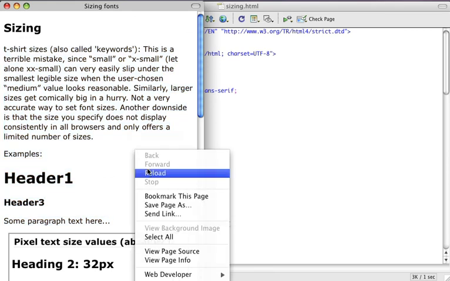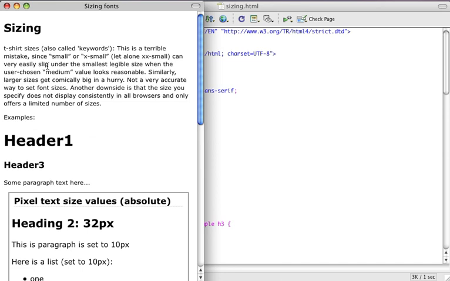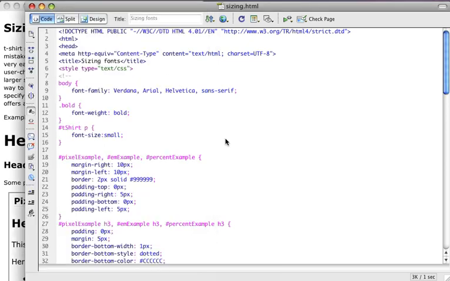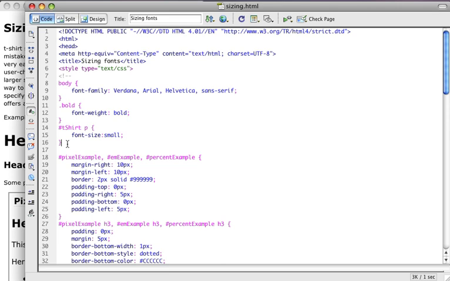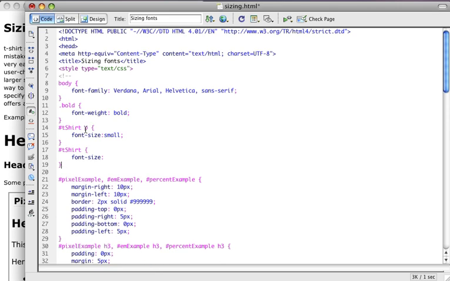So let's come to our web page and let's reload the page right here. You can see that it does indeed make the fonts quite a bit smaller, but as I said before, you just have these kind of t-shirt sizes, and you can't get very accurate. The other downside is these keyword type sizes don't display consistently in all browsers. So in addition to just offering a limited number of sizes, you're not going to get really consistent results on multiple browsers, which makes it really hard to create a design that's going to utilize this.